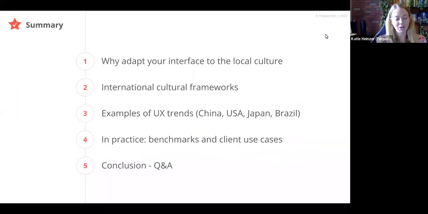So today we will look at the following topics. So why adapt your interface to local culture, explore the cultural frameworks for carrying out an international study. We'll take you through some examples of UX trends, as well as some of our recent benchmarks and client use cases, and then we'll finish with the Q&A. This presentation is certainly meant to be an introduction. At the end, you'll see that we have some more detailed documentation about specific markets where we've explored UX, and so you can continue to dive into the subjects a little bit more through those examples. And with that, I will pass things over to Octavia to kick us off.